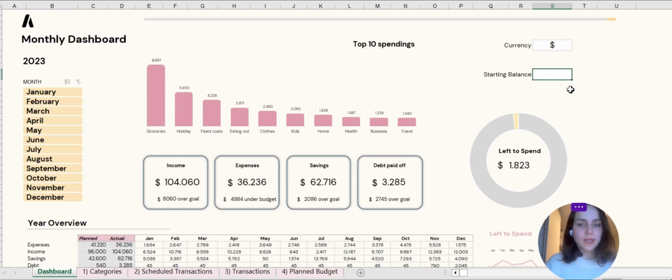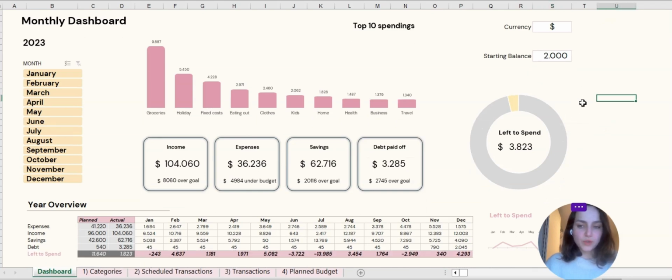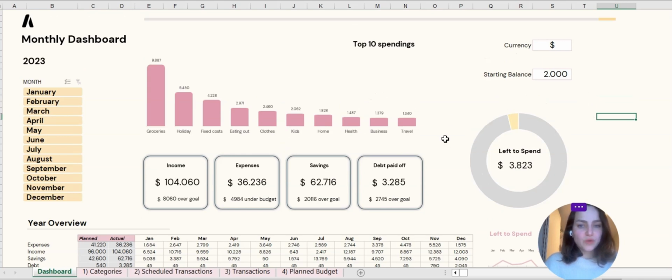Starting balance is any kind of balance that you maybe bring from last year. Let's say I had 2,000 euros saved. Then I do enter and again the graphics update. Just below you have a graph on left to spend, so you can see how much money you can still spend in this period. At the top you have top 10 spendings. They are ranked from the highest to the lowest, so then you can see where your money goes.